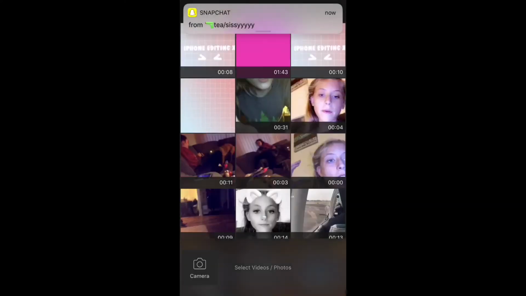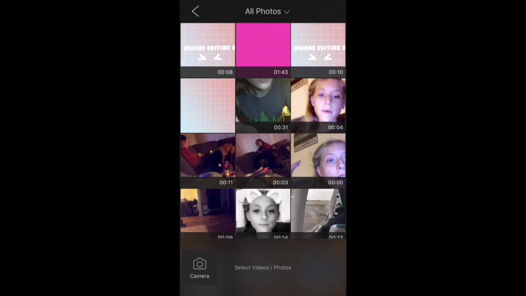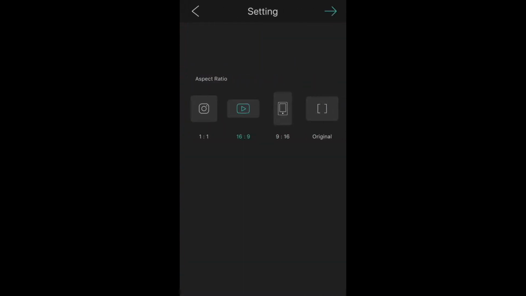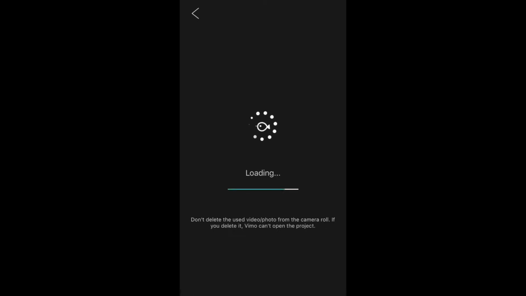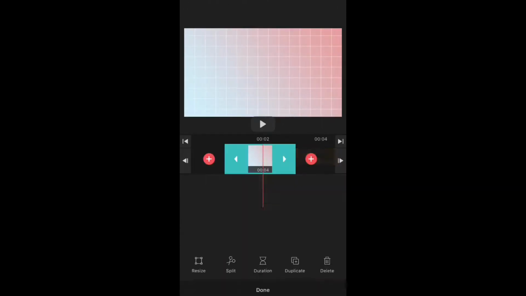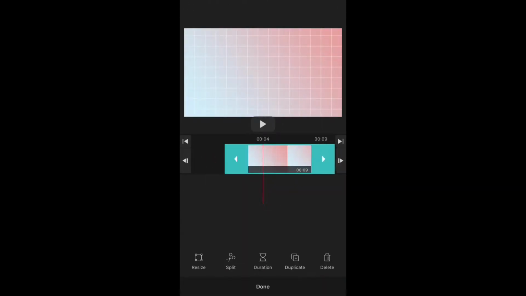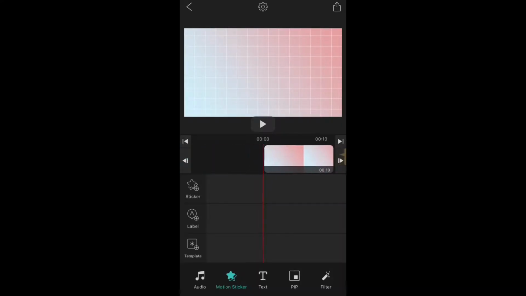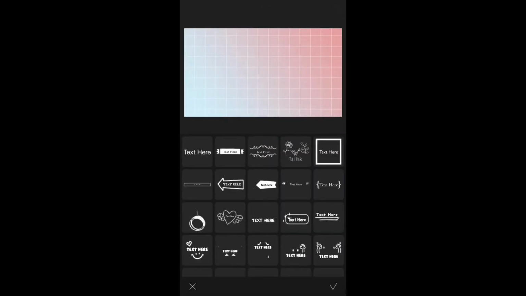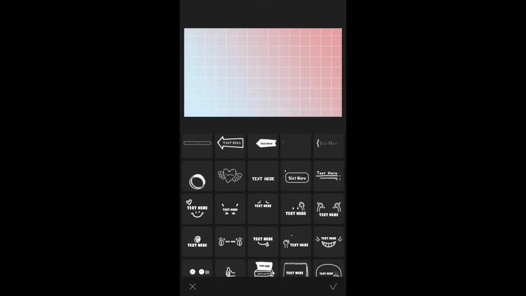So now you want to hit Create Video and select your background. You have to get this off of Google or Safari. Make sure you hit 16:9 for a YouTube video. And then make it 10 seconds long. And then hit Done. Then hit Add Label, and click your desired label.